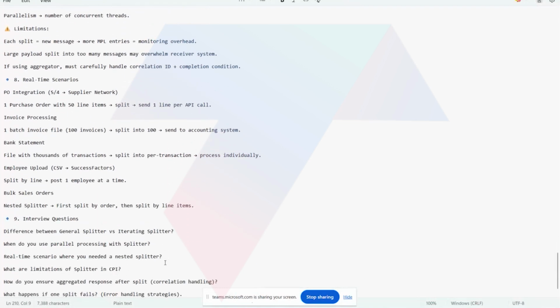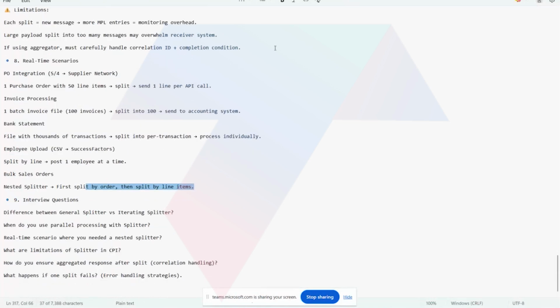I think I've added that real time use cases also. You can just check that. Nested splitter. I think they have just given first split by item, then split by item and all. So yeah, that is with respect to splitter.